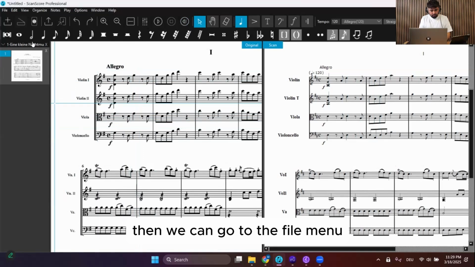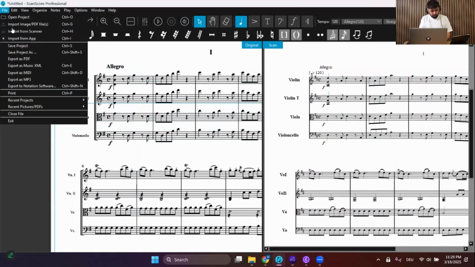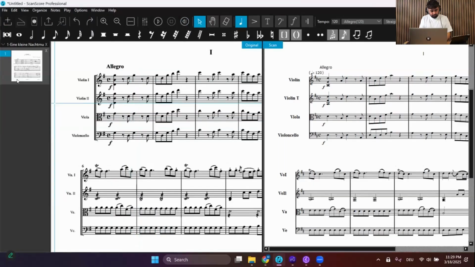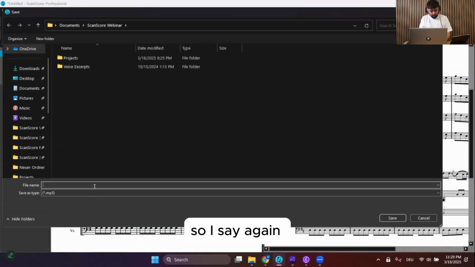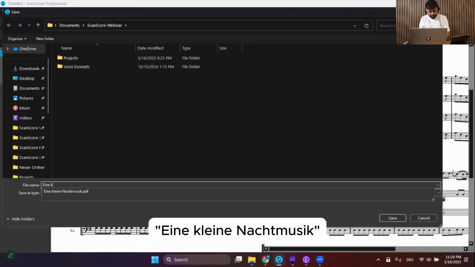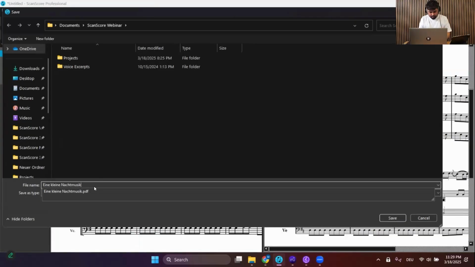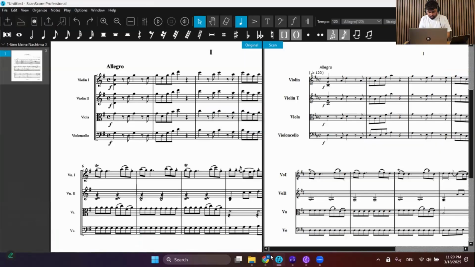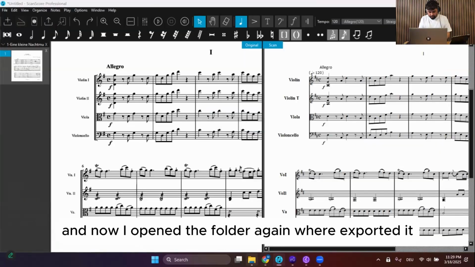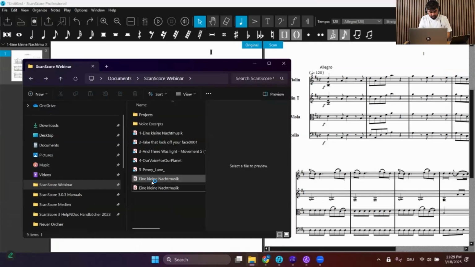then we can go to the file menu and export it here as MP3. So I say again, eine kleine Nachtmusik. Save it. And now I open the folder again where I exported it.